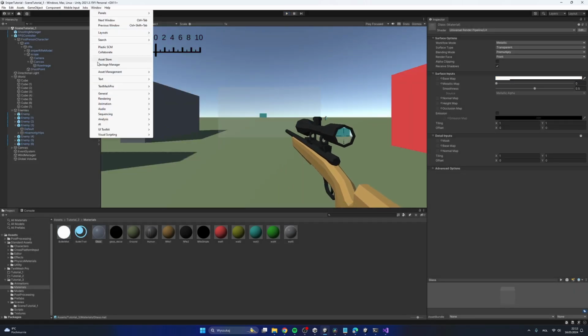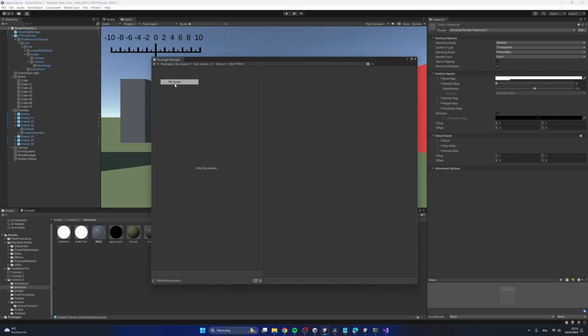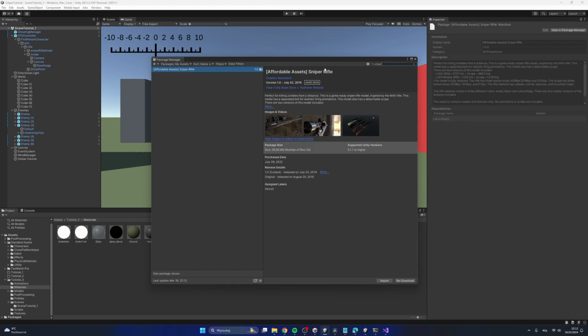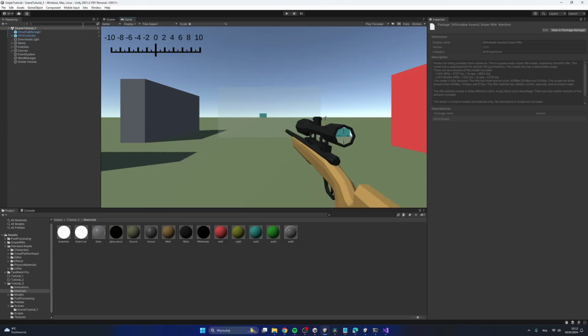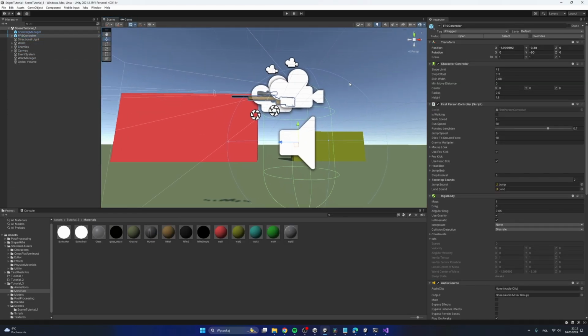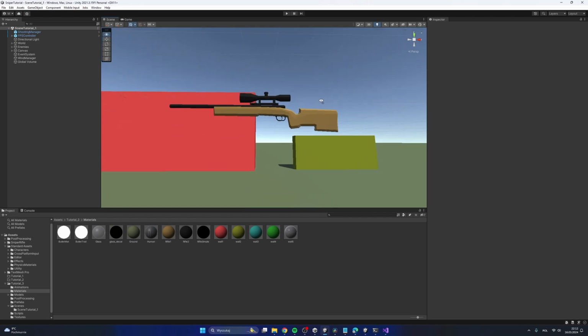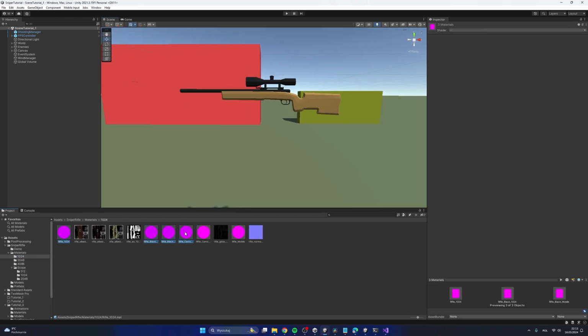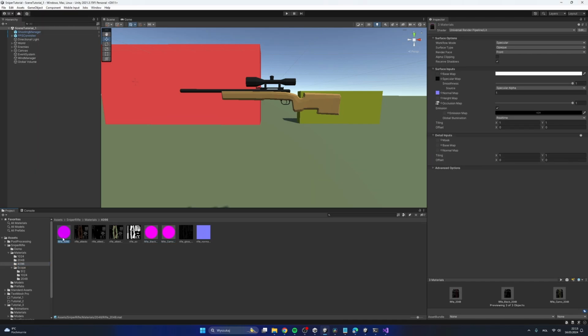For the sniper model, I will use a grade 3 asset, which you can find a link to in the description. In the package manager, we can import this asset. After importing it, we can see that all of the materials used in the asset are using built-in pipeline shaders. So let's change them to URP materials.